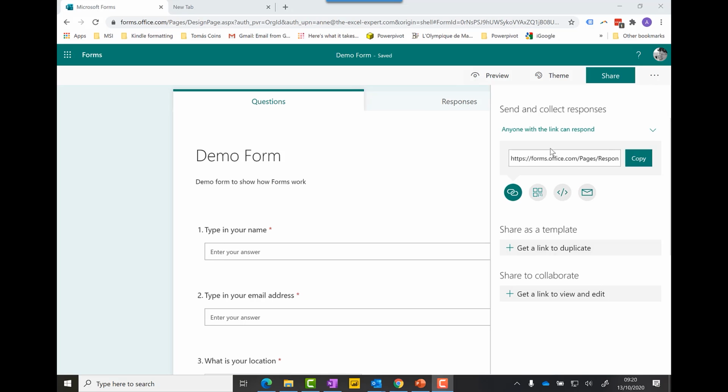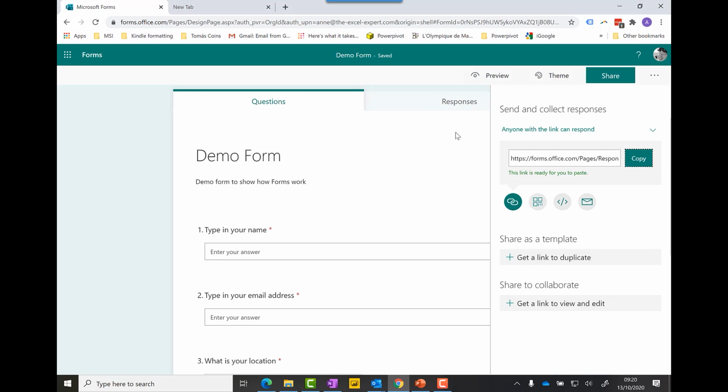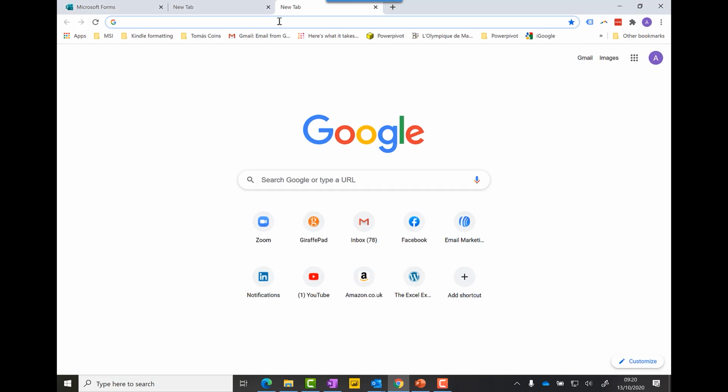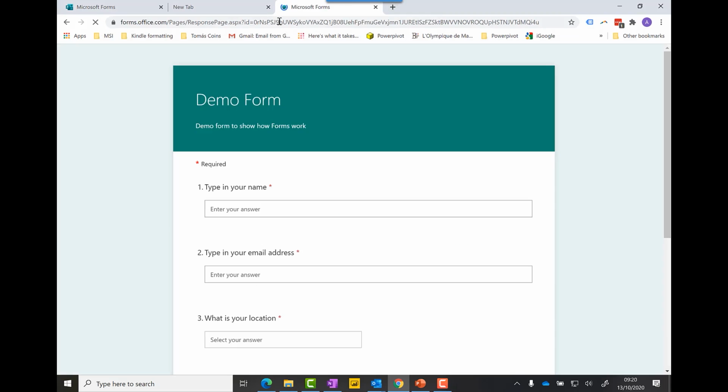Okay, so what we're going to look at here is you've created the link here. So I click on it and then I click copy, and you send it to somebody in an email. And if I, for example, just copy and paste it up here, Control V, this is what the person sees when they get it.